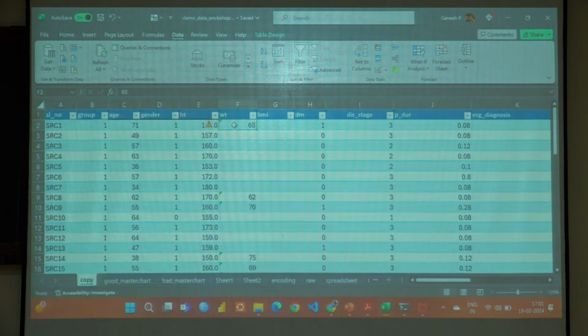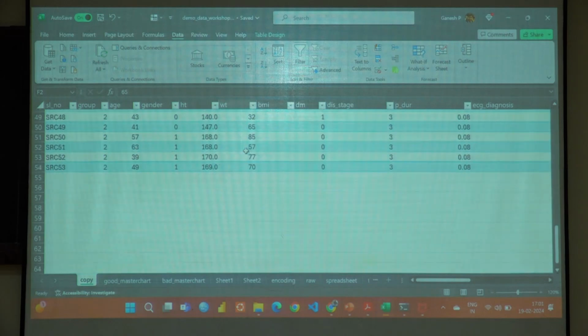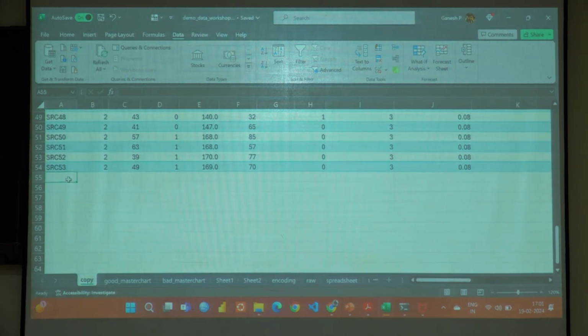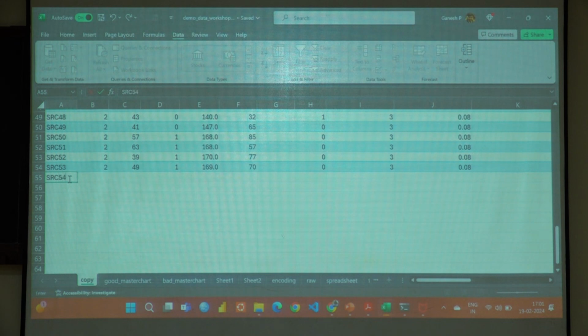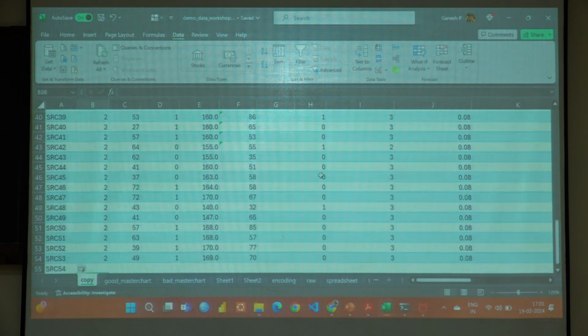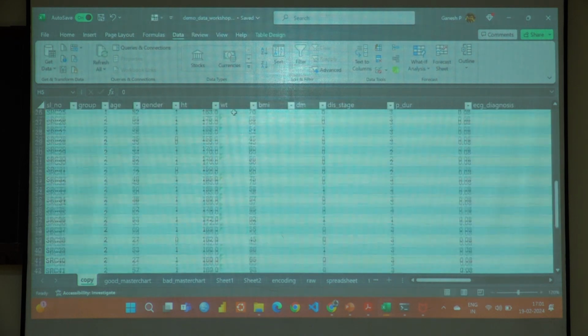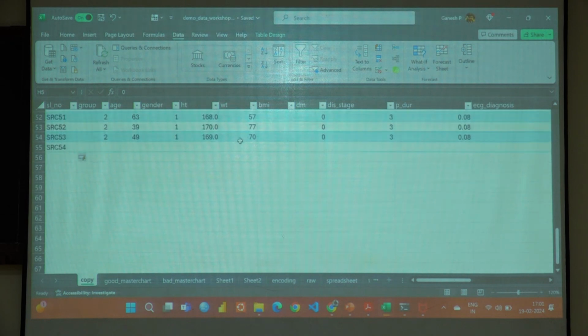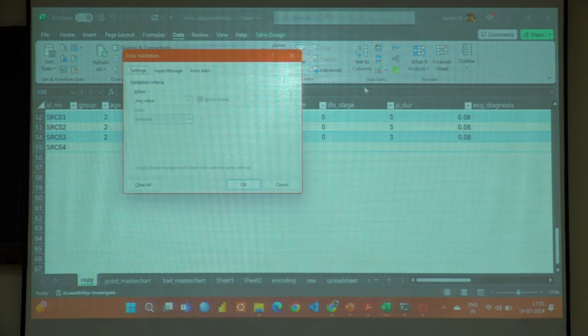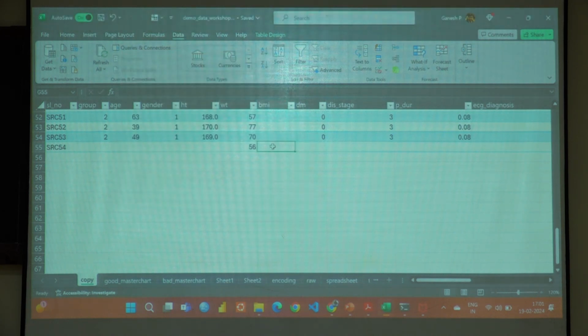So here you were asking, ma'am, when we already had a partially filled chart, and then you entered an additional patient there. Let's say this is SRC 54. So the weight column, you can see that it's highlighted, and we had put 50, I think. So if you put 56, it should flag it. No, it's not flagging it. Yeah, I think you'll have to again do that data validation as you enter more columns.